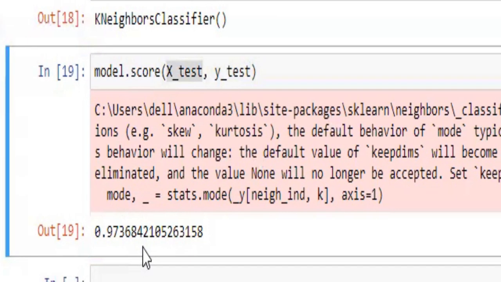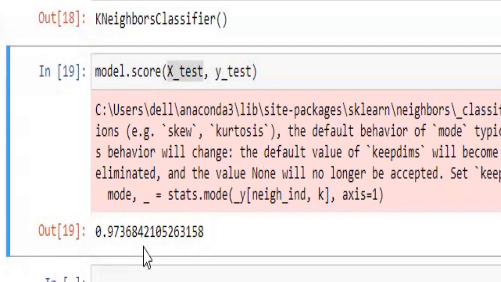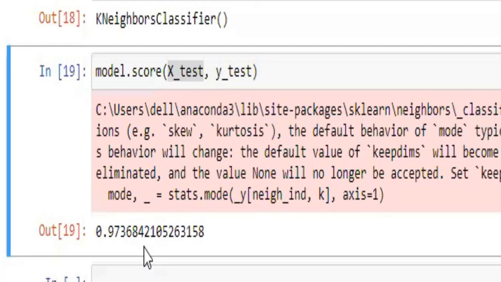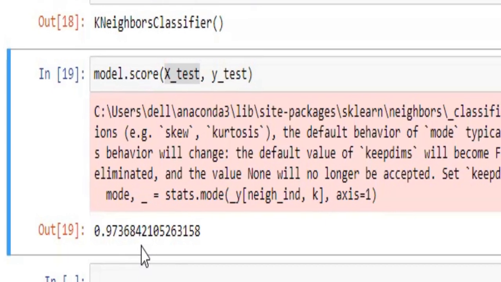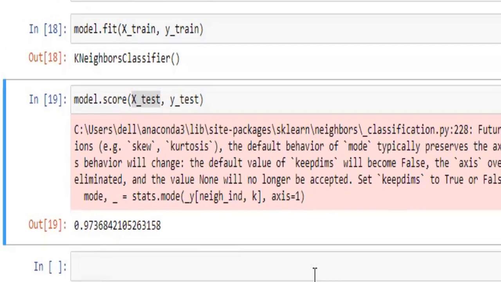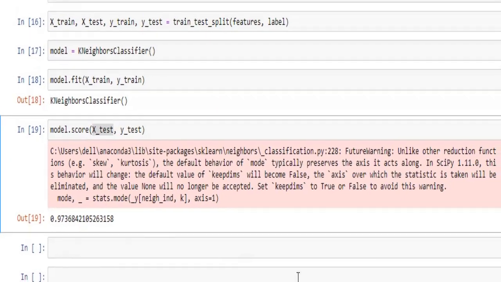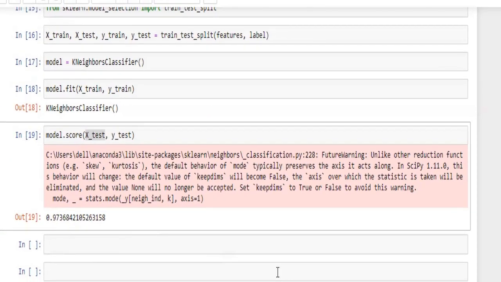That will be 97.36%, and that means our model accuracy is approximately 97%, which is very, very good. So this model in predicting flower category is very robust and very good. We can use it in any company or wherever we want to.